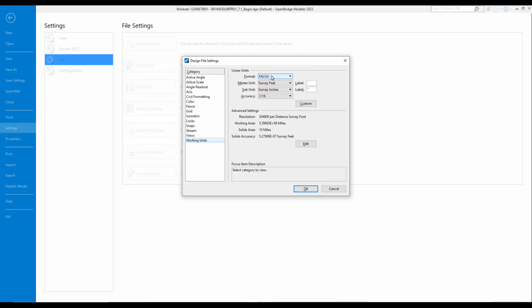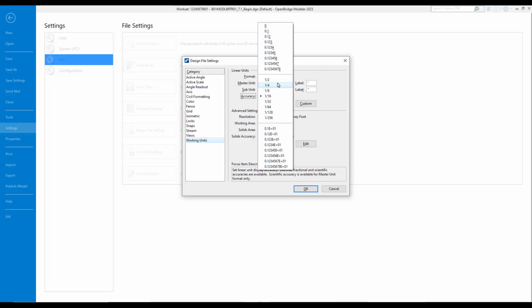So the first thing we'll need to do is change from master units colon subunits to be master units only. We're going to keep the master unit as survey feet and then change the accuracy to be 3 decimal places. Once you have that all reflected, then we can go ahead and click OK.